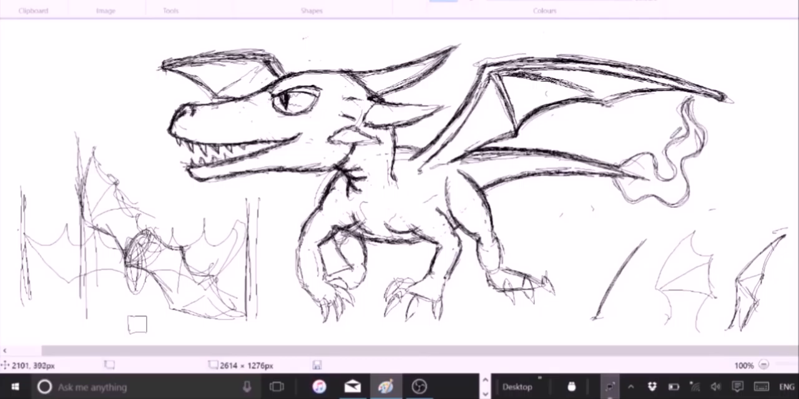That's what I should do, a video on how to draw fire. I'll try and remember to do that. A video drawing tutorial on how to draw fire, because I love drawing fire. Okay, that will be a video in the future, how to draw fire.